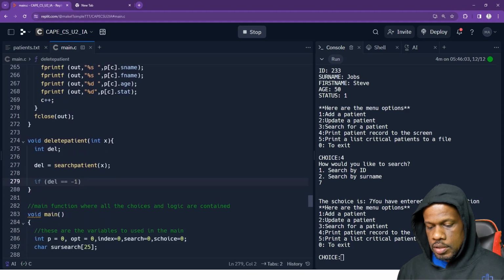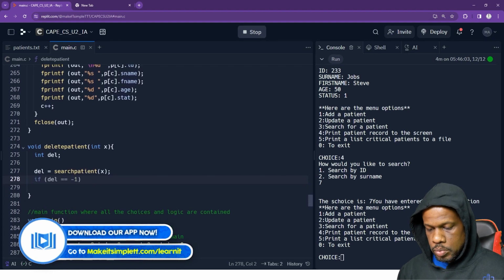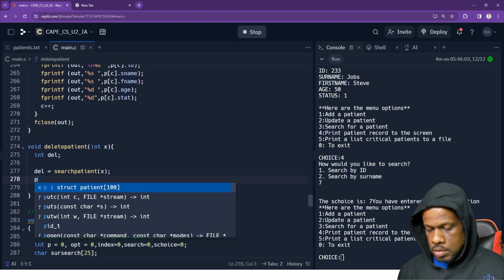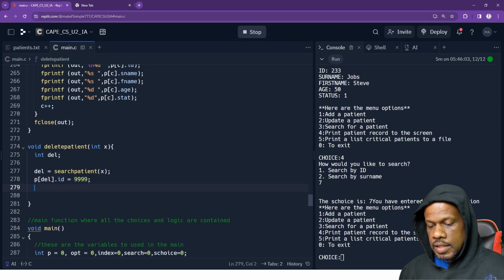And then we will change that index to P location del dot ID equals 9999. We'll change it to that, then call the bubble sort.